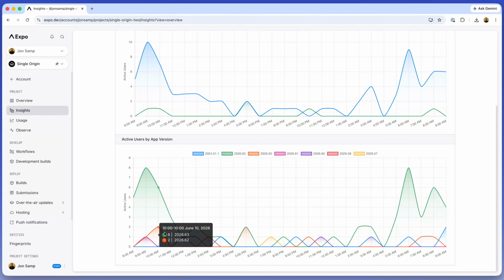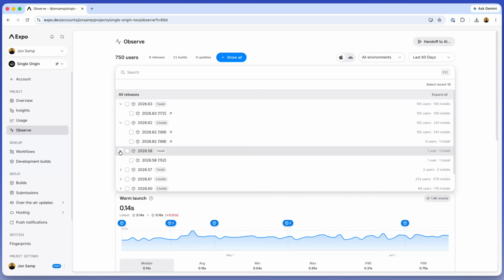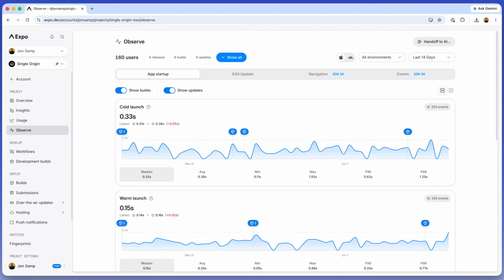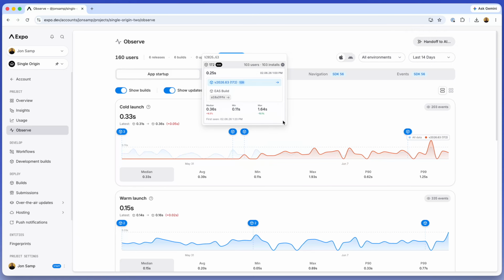And mobile apps are just so much more complex than web apps because your app versions, they live forever. And getting a change out can take not just hours, but sometimes days. With Observe, you'll see how every version of your app performs, how every individual build performs, and how every over-the-air update performs too. All displayed in a beautiful dashboard where you can slice and dice the data to see every slowdown, to find every regression, and to see every over-the-air fix.